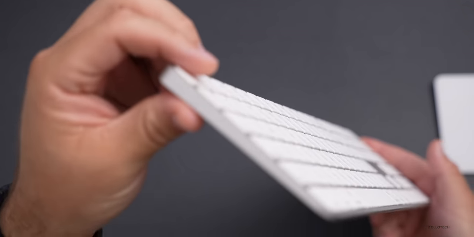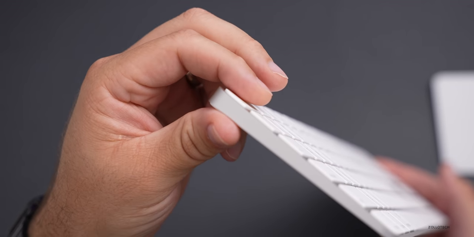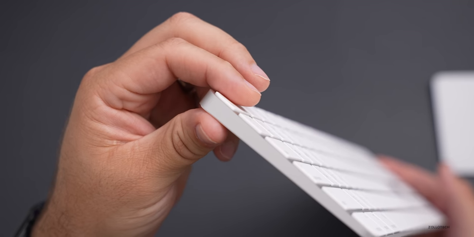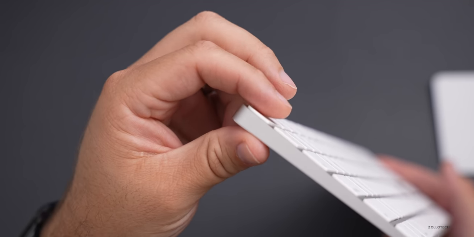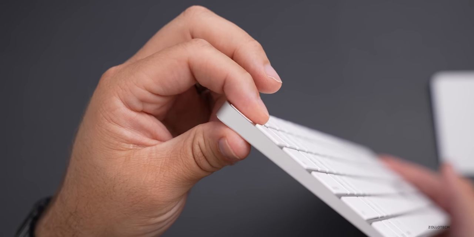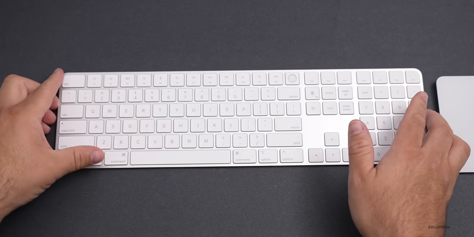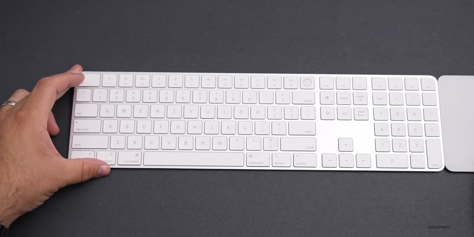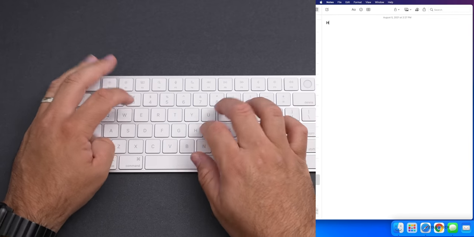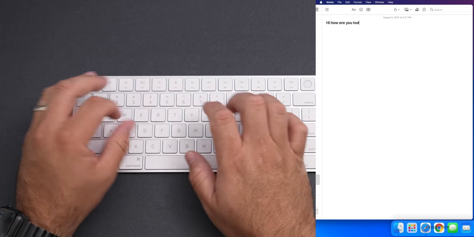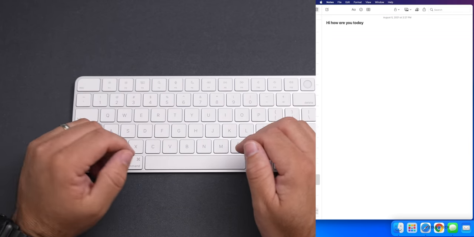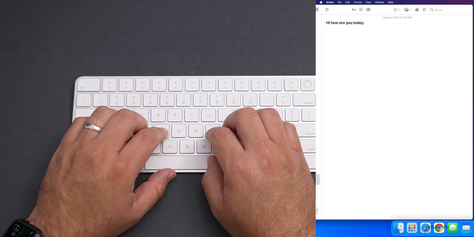Now key travel seems to be pretty decent and it feels a little bit more tactile than we had with the Mac Pro keyboard. So it seems like it has a little bit more pushback to it. Now, as far as overall typing, I don't expect it to be much different than what we already have. So let's just type something quickly. Hi, how are you today? And you'll see I don't type traditionally. And so it seems to be about the same.